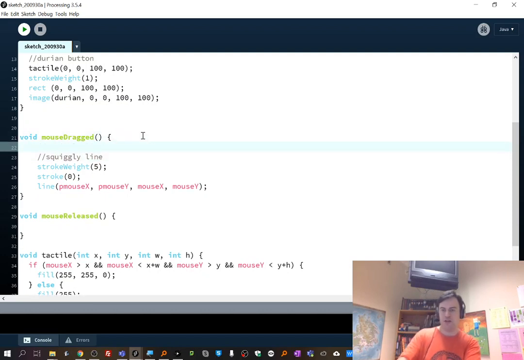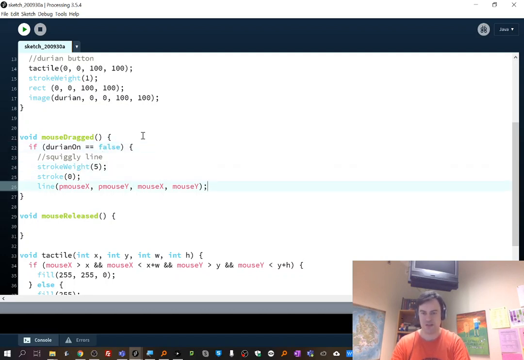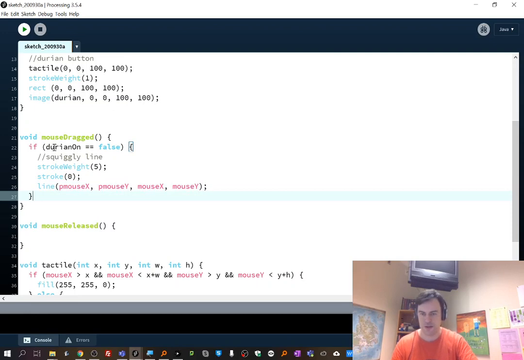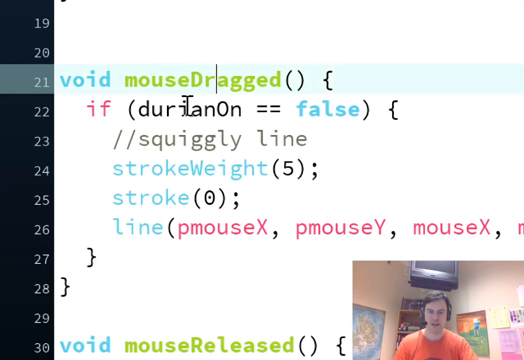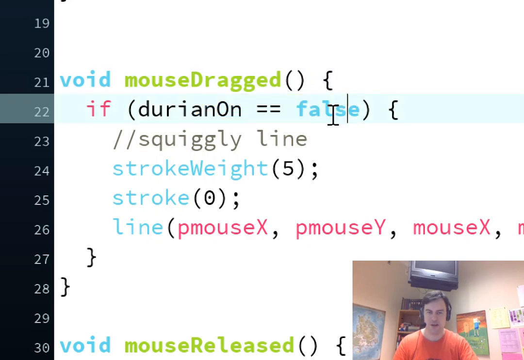That's the squiggly line code. But now I want to say, only do that if it's not true. So if DurianOn is equal to false. And notice that when I'm checking to see if something is equal to a value, do you see that there are two equal signs there? So if I'm like, hey, is this true or false? I want to compare to see if this variable is equal to the false value. You always have to use a double equal sign.